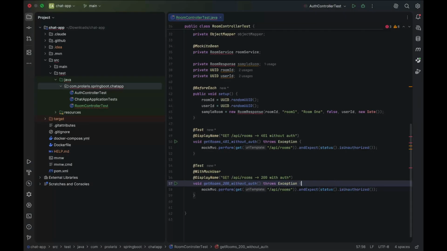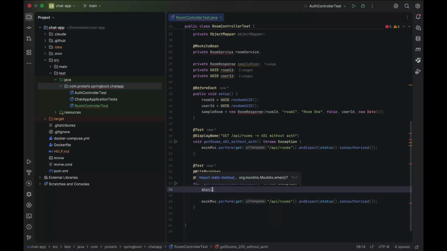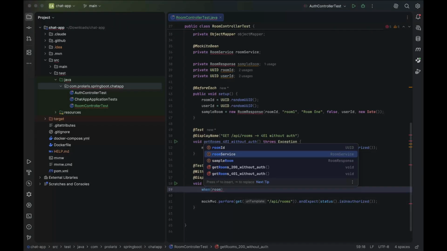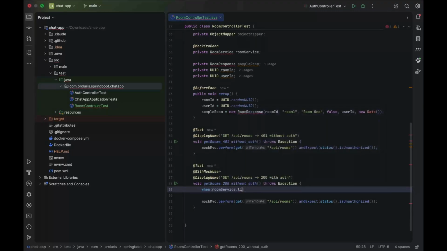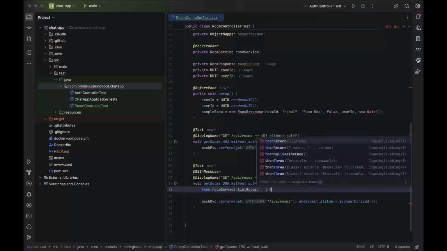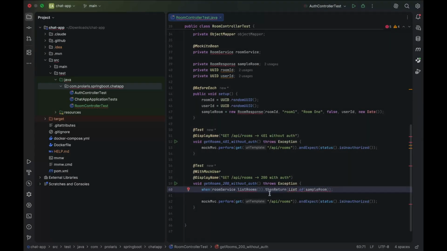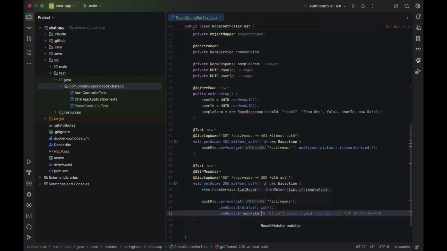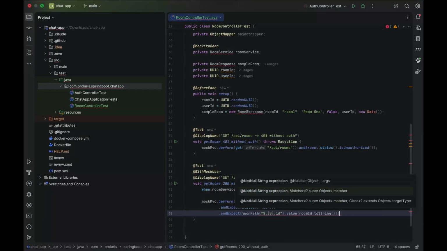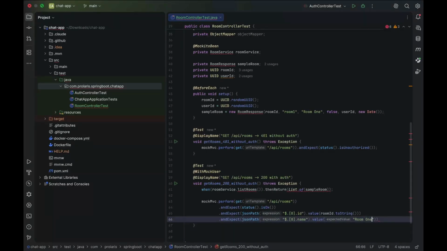Now before we perform this, first of all, let's use Mockito to make a mock response. So when the room service calls the list rooms method, it should return a list of sample rooms. Great. Now all of those errors happen because we don't actually implement it yet, but bear in mind we'll implement it in a second. Now for the status, we'll expect it to be okay, and we also expect that the JSON path for the ID will be room ID, and that the name will be room 1. This is the description, it will be room 1.